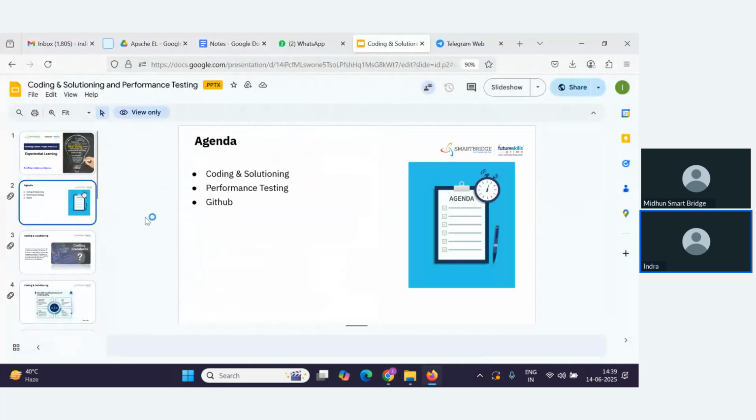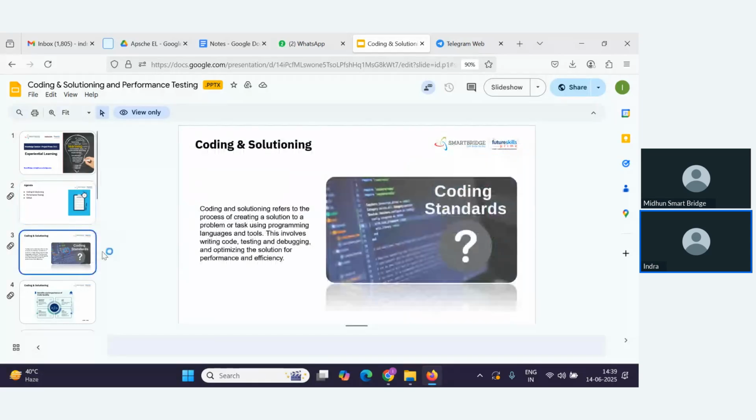So in today's session, first of all, I'd like to discuss coding and solutions. In that, we just want to give you a small info about if you're coming across any kind of coding language, how you need to write down the code. And then we will talk about performance testing, and then later we'll talk about GitHub. So let's start with coding and solution.